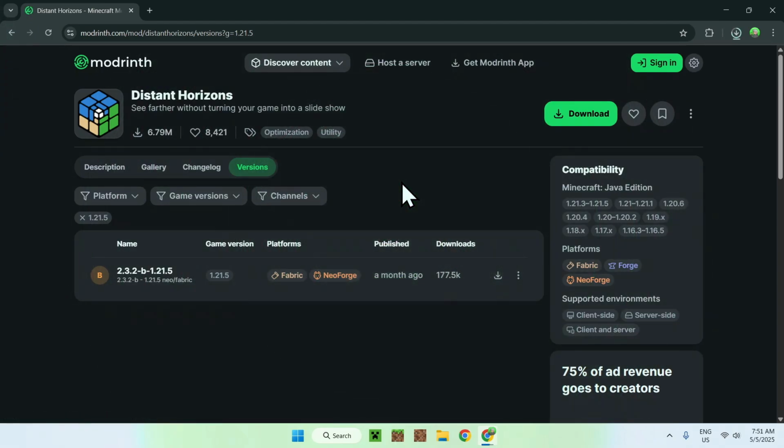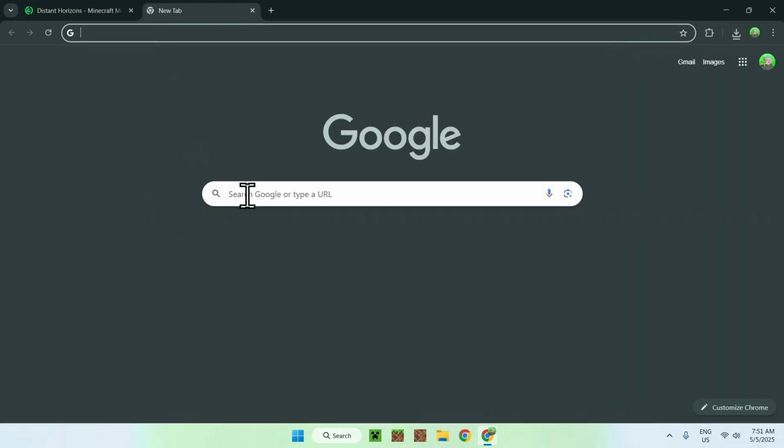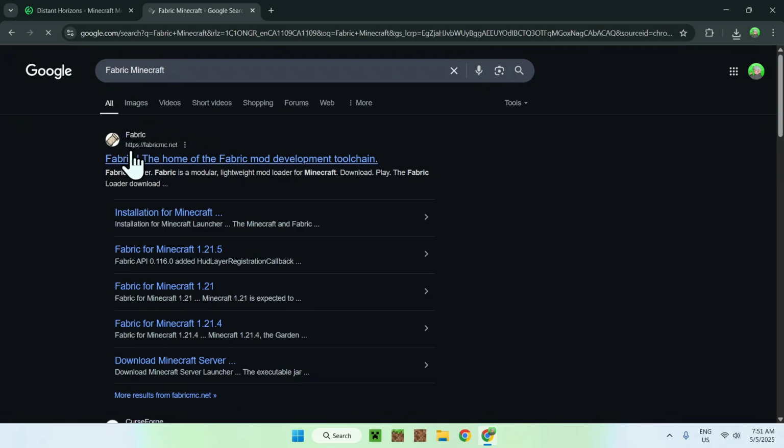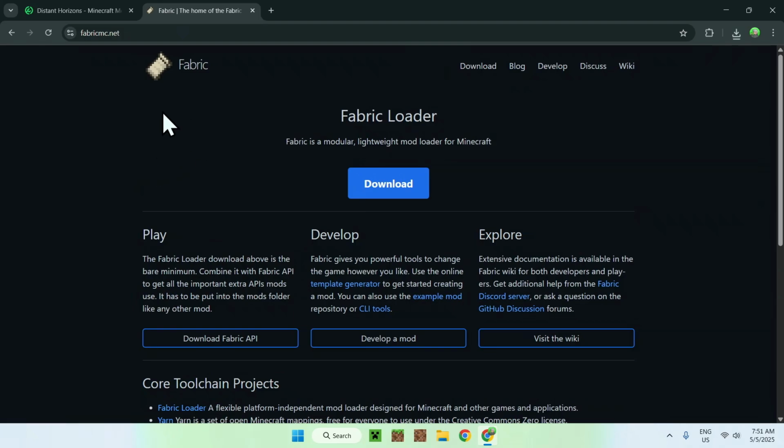And now that Distant Horizons is downloaded, all you wanna do is just simply get yourself Fabric to use Fabric mods. So to do this, just go to a new tab, go to your search bar, and search up for Fabric Minecraft. Just enter that, and then you'll find fabricmc.net. Just click on Fabric, and this will bring you to the Fabric homepage.